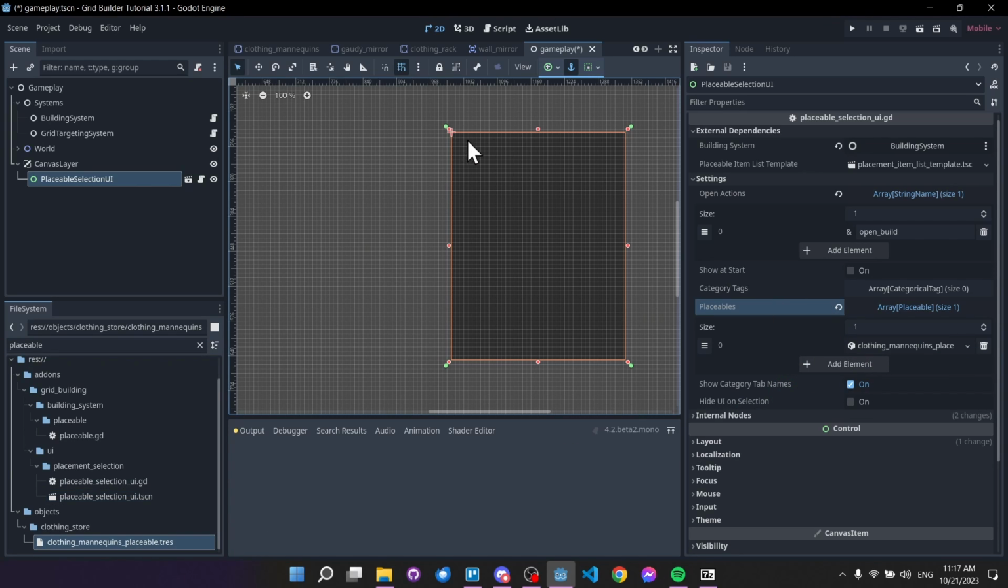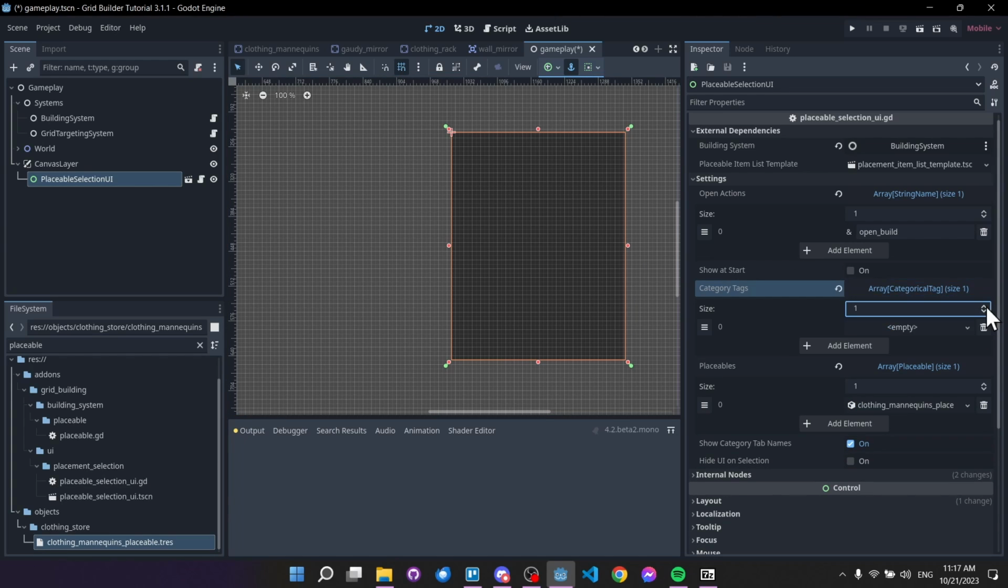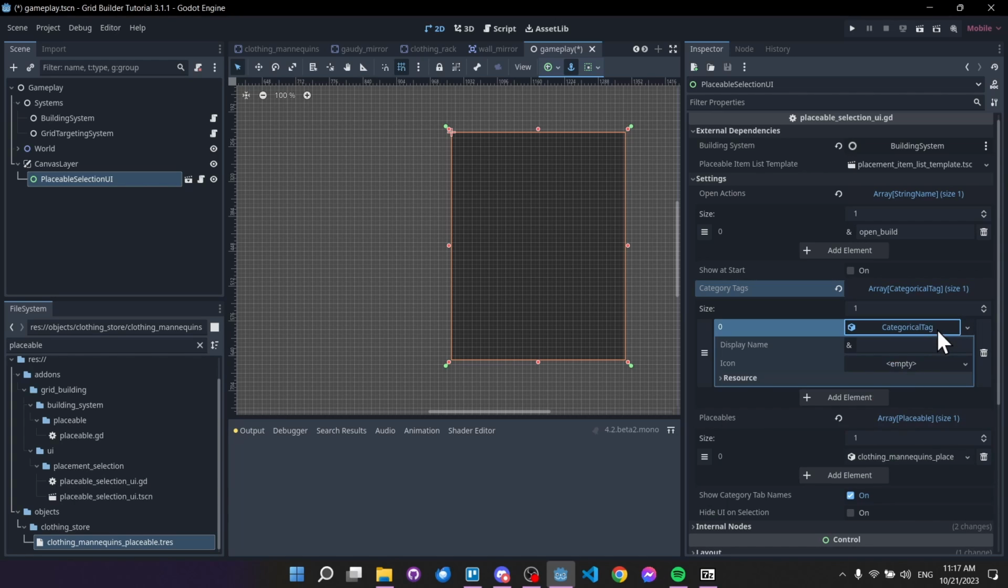So this UI works by having tabs for different categories. So you can have like a tab for clothing, a tab for maybe walls and stuff, or a tab for office furniture, whatever. So in order to get those tabs to show up, you create category tags, which is just a resource with an icon and a display name. So let's create a new category tag here. I'll expand this array, click here. Now, new categorical tag. And then this will be clothing.